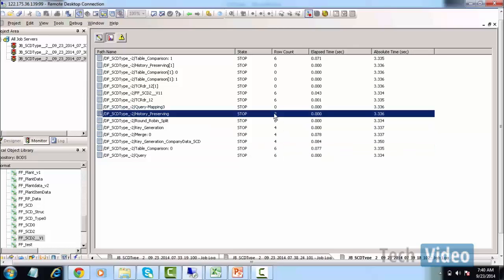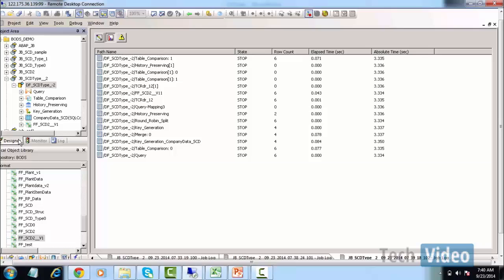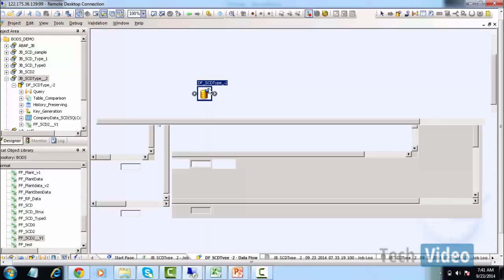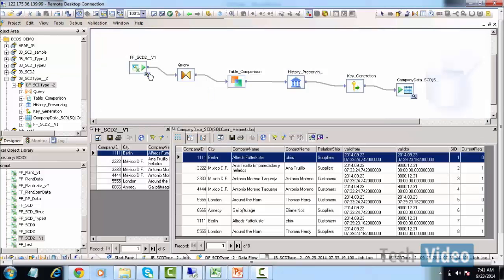So finally we can say that 2 records got populated with the help of the history preserving transformation, because these 2 records are newly inserted records, because I am changing existing records. I am updating the records in the source. So obviously whatever records are getting updated need to be inserted into the target system. That is what the history preserving will work for.